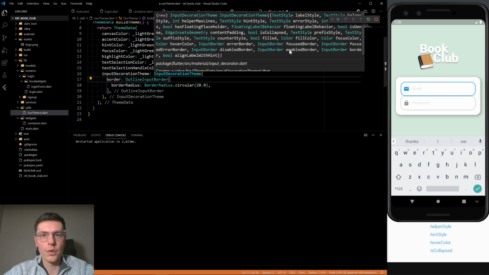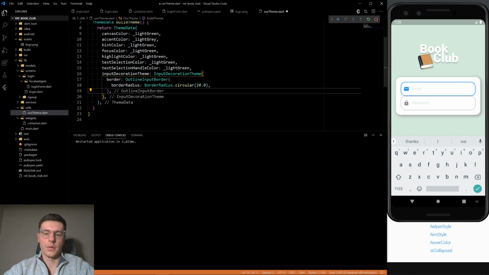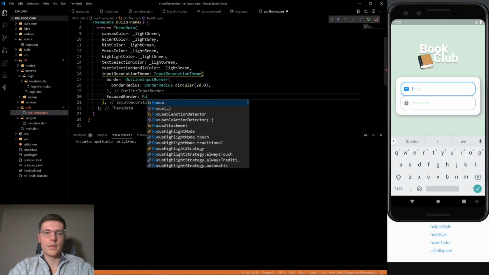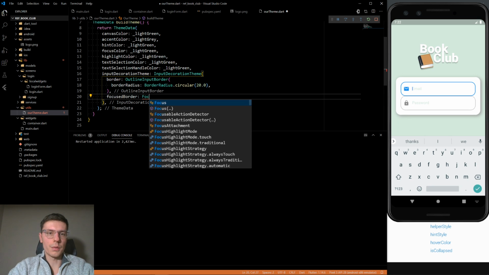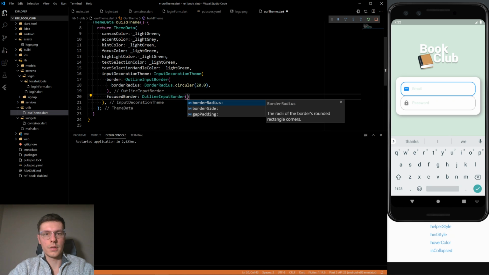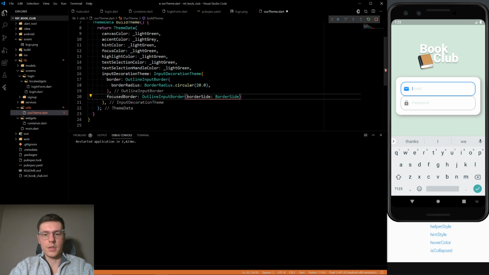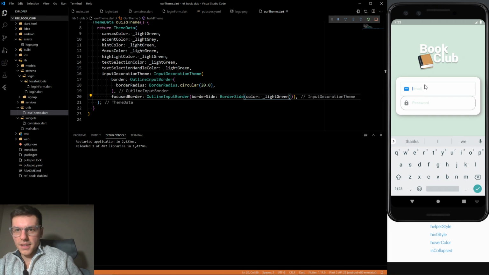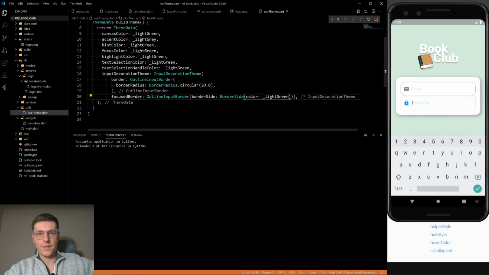So hold on, input border, focused border. Okay, focused border. Focused. What does it take? Oh no, input border. Outline input border. Border side. Border side color. Light green. And we did it. Oh man, look at that. I am impressed now. Very nice. Only took forever.